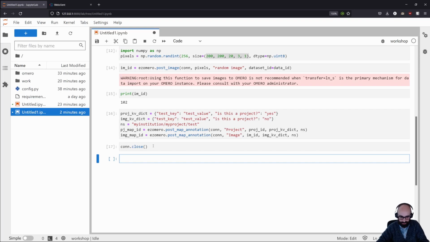There are things that were not covered here. For example, we can create screens and plates. You can add regions of interest, as I mentioned. You can add file annotations, so you can attach a local file to your OMERO image. Yeah, you should take your time to explore the documentation, discover the functionalities by yourself. If you'd like to see something that's not there, feel free to reach out to us, open an issue on GitHub, whatever you prefer.